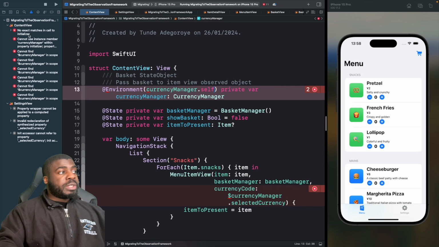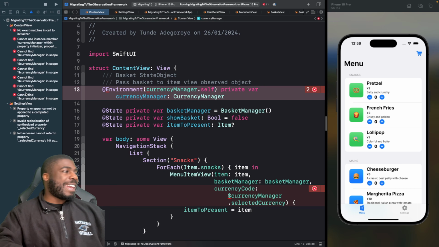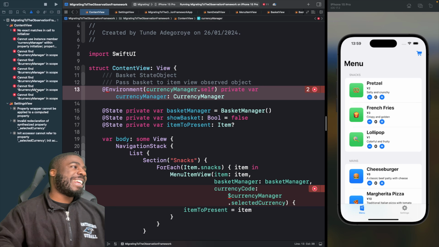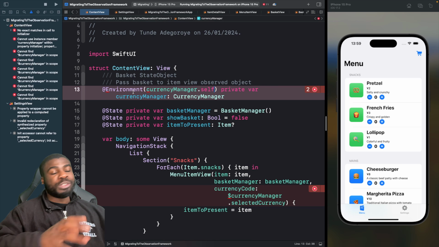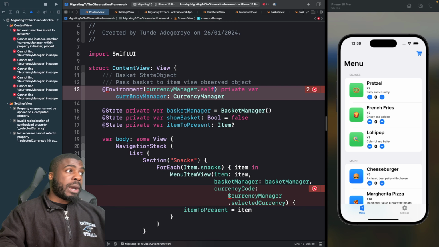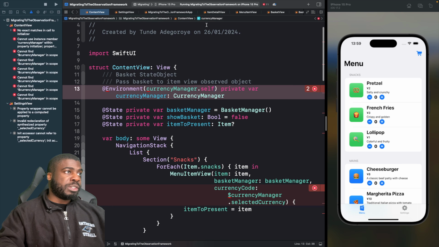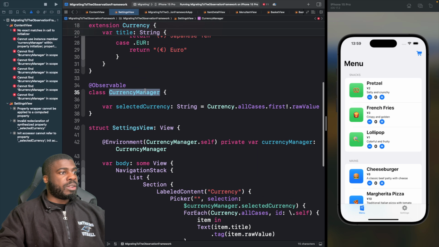So we still got a whole bunch of errors, but wipe the sweat off your forehead. Trust me, we're going to fix them. It's going to be all right. So the first thing we need to do is fix our user defaults. I actually want to persist this value in user defaults whenever someone selects a currency. So let's go back into our currency manager and we'll see how we can handle this. All right, cool.